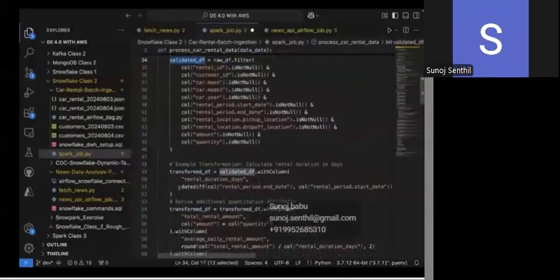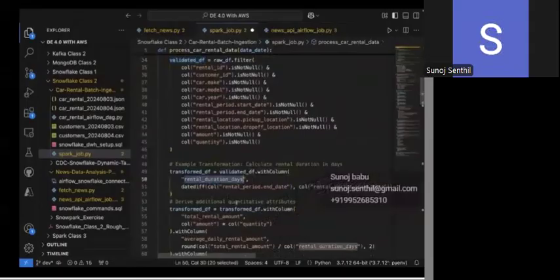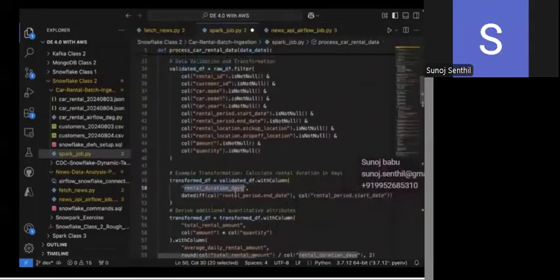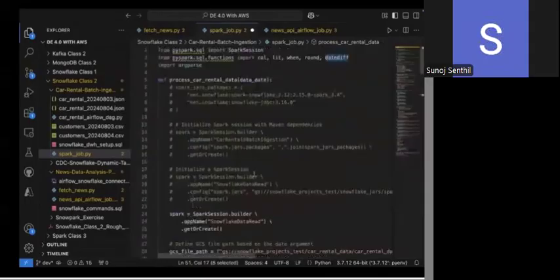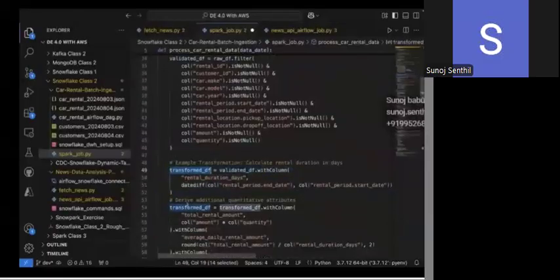And then we are deriving a few things, applying some transformations. The first transformation is calculating the rental duration. Rental duration means the subtraction of the end date minus the start date in terms of days. That is going to be our rental duration in days. We are simply using the date diff function, and we have this transformed data frame.